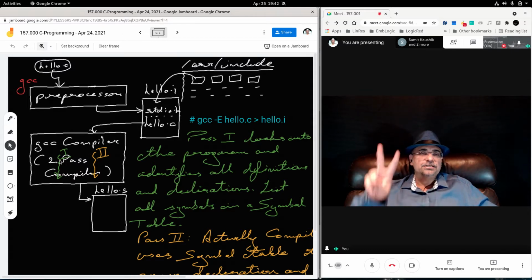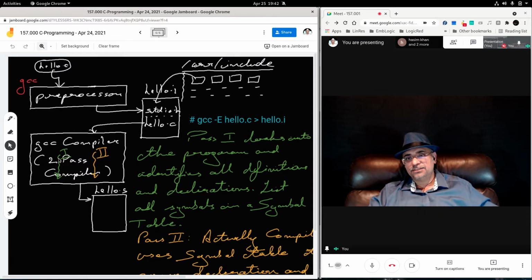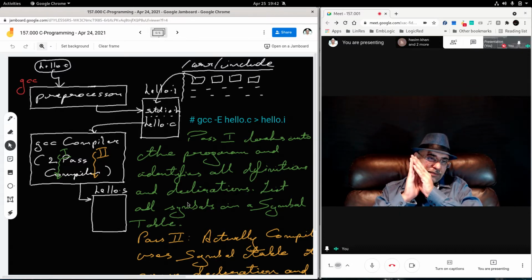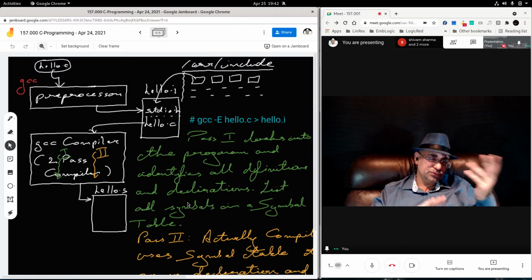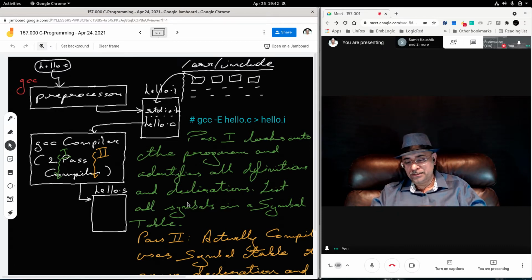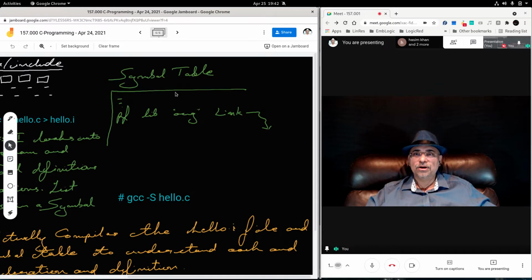The GCC compiler is a two-pass compiler. It will parse your program twice. In the first pass, the GCC compiler will look into the program and identify all definitions and declarations, and list all symbols in the symbol table. It looks at what you have declared in your program, integer, char, float, or what inbuilt libraries or system calls you have used. All these things will be listed in a table called the symbol table.